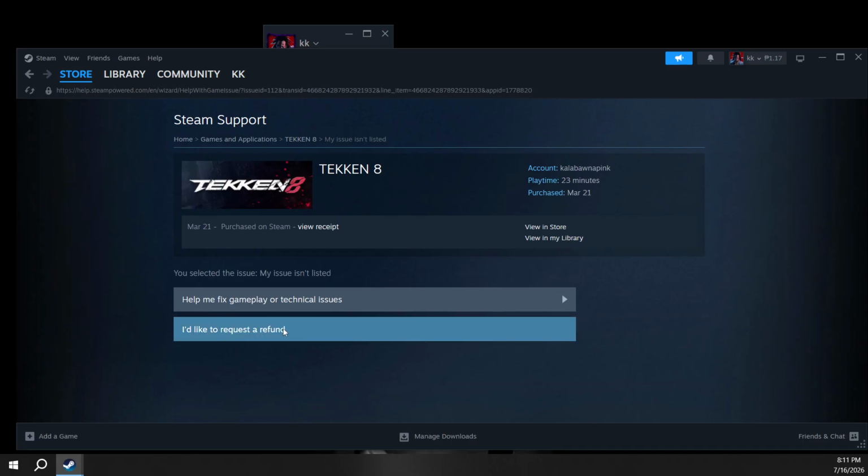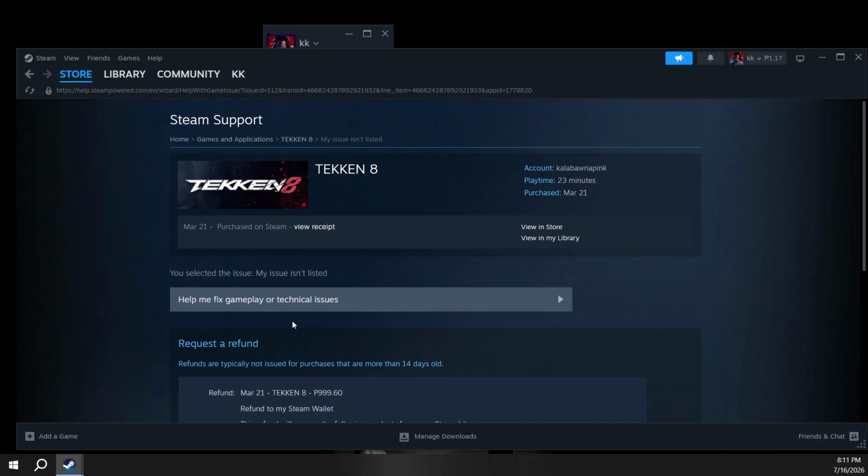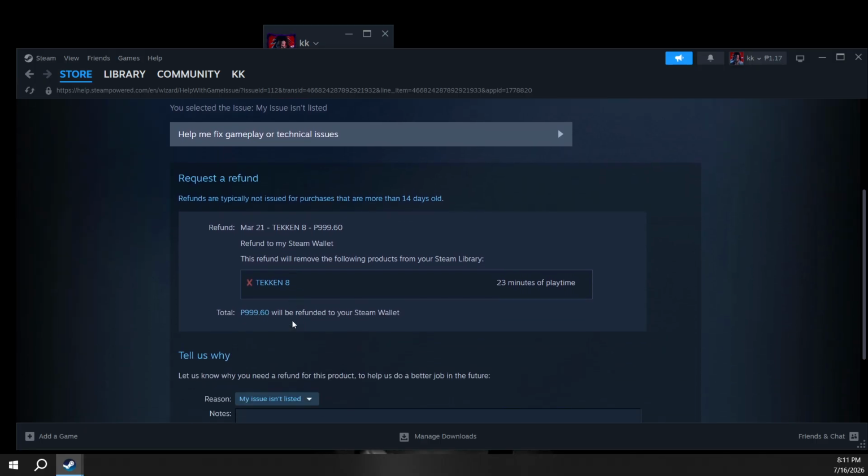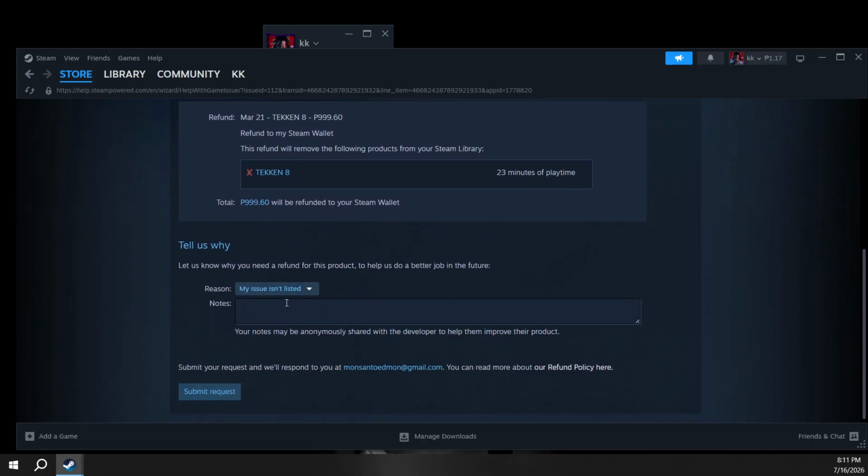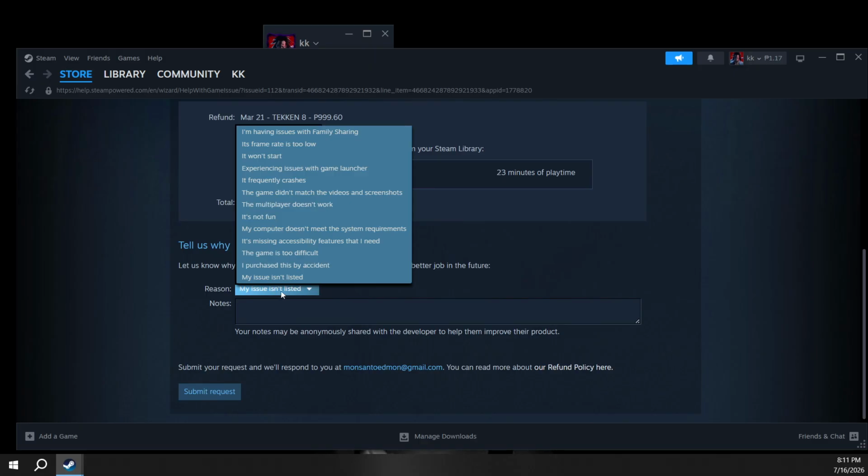Pick the most accurate reason from the drop-down and then use the notes field to briefly explain what happened, whether it's performance issues, unexpected gameplay, or a mistaken purchase. Clear, concise notes help support understand your situation faster.